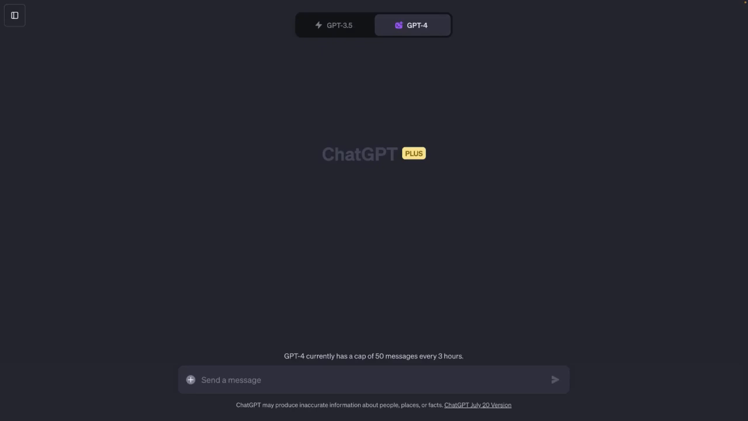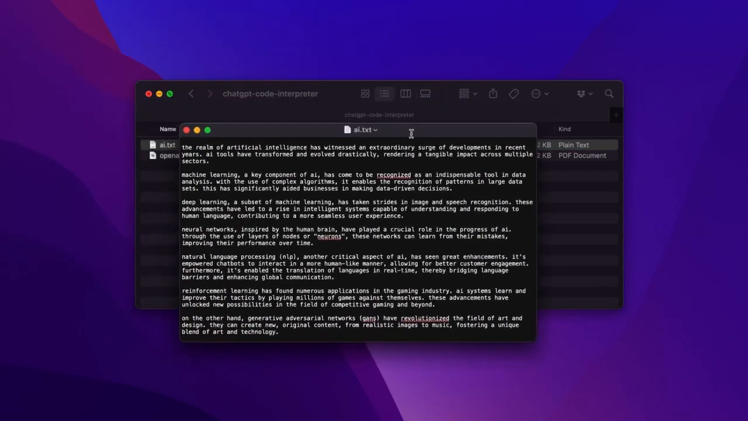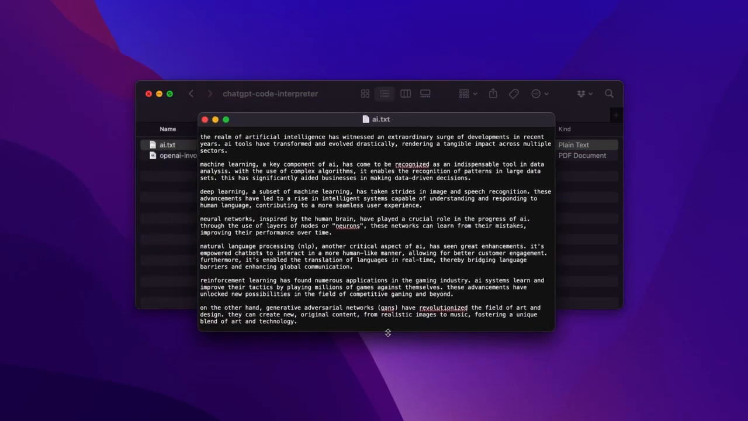Now, for certain tasks you might want ChatGPT to execute for you, you also might need to share data with ChatGPT. For example, here I have an AI text file locally on my system, which is simply a file that contains some text about artificial intelligence and how it evolved over the last years.